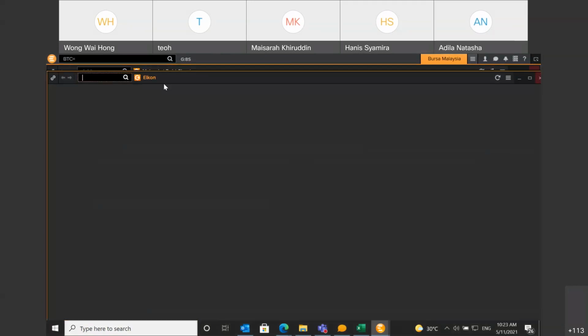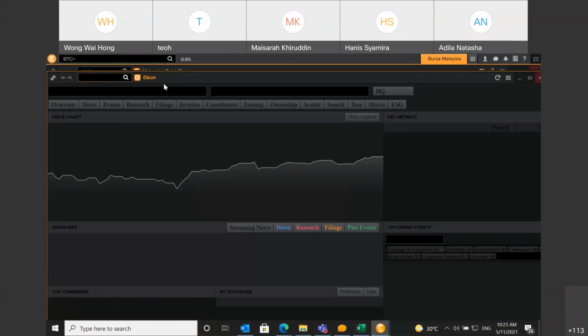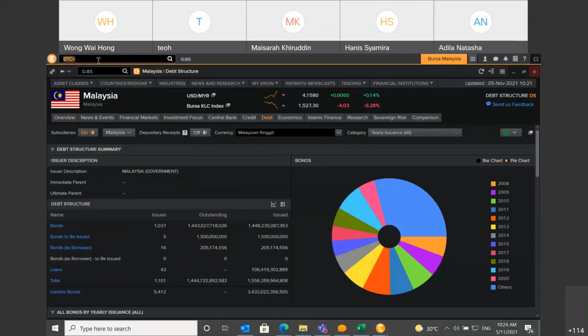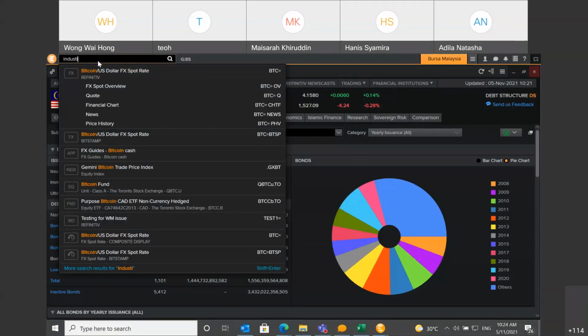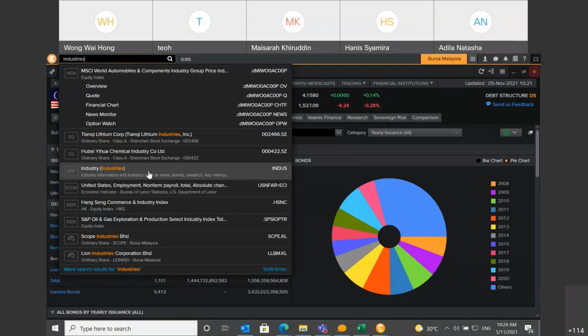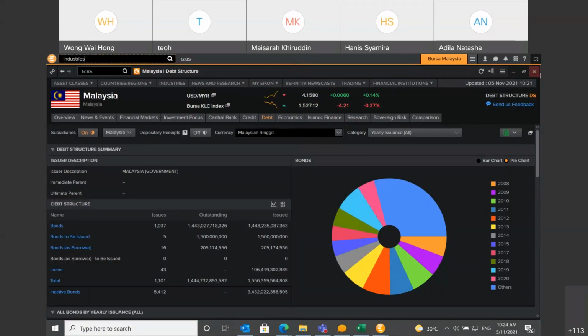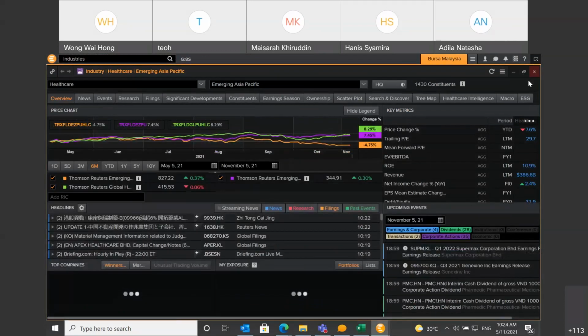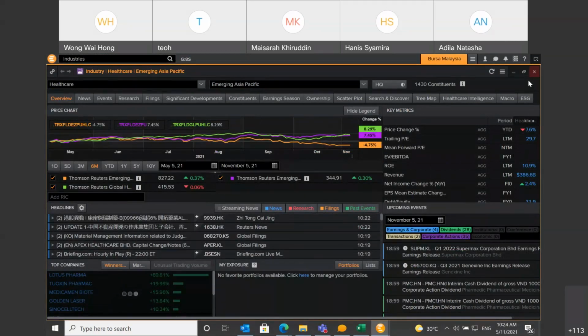And of course, we do have coverage on industry as well, okay? So to come to this industries page here, you can either type industries, okay? Depending on how you spell it, right? It can be plural, singular, right? Industry, whichever. Tap here, it will bring you to this page. Here, industry page.